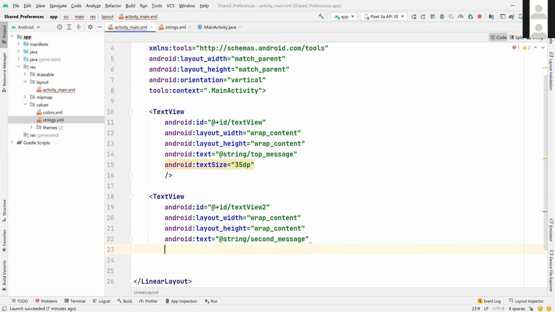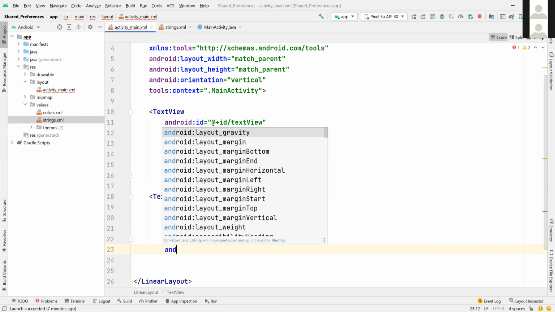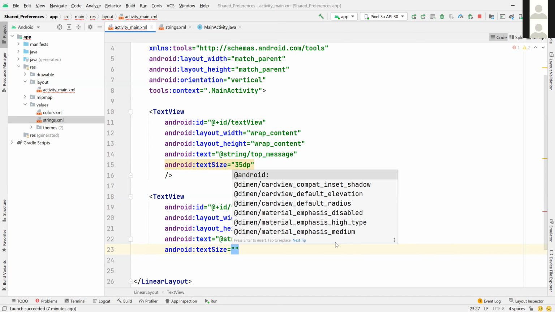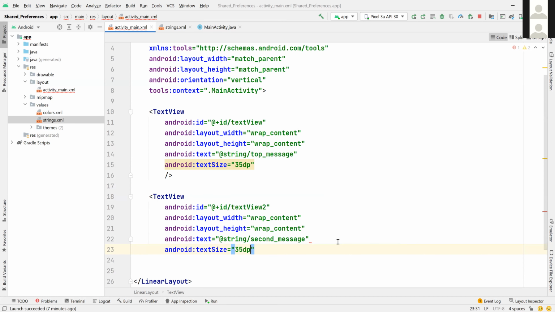And then what else did we have? I think we also had text size, colon text size. We were also going for 35 dp. Say it was 30. 30, okay, so less than that. 30. And then the layout width was match parent. The layout width was match parent.